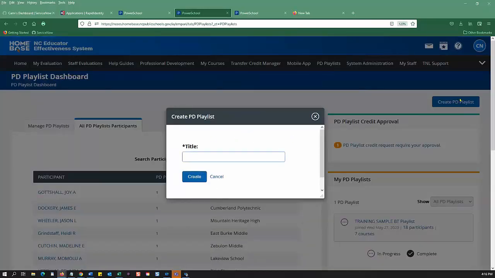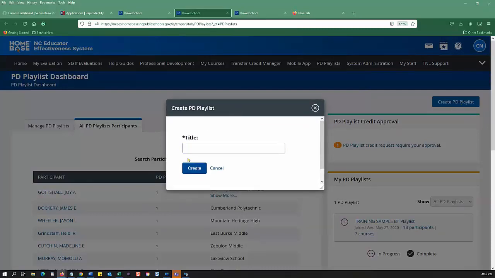So when I clicked on create a PD playlist, it pops up this little box window right here, and we just put in a title of your playlist. Let's do courses and click create.